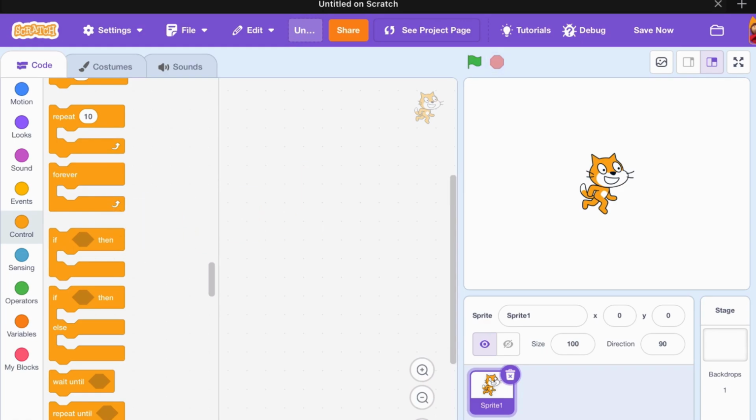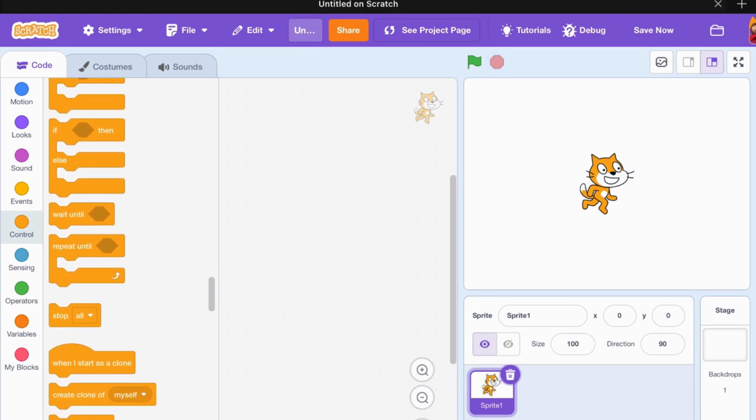If then, whatever is in there, if that is true, then it does it. And for this, if that is true, it does it. If else, it does what is in the else. Sometimes you can leave it empty. Wait until something happens and then it repeats. Then it does the code. Repeat until that happens, and then when that happens, it stops and moves on to the next code.